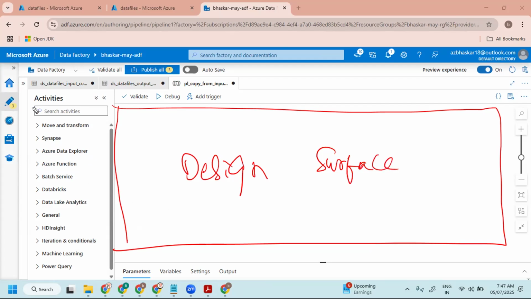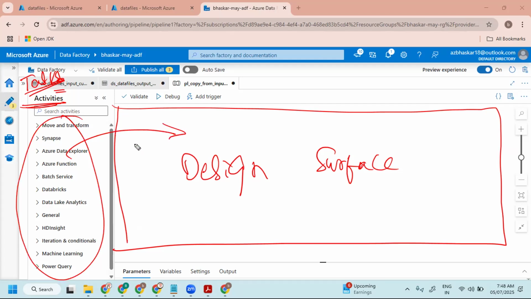You can add the activities. These activities are equivalent to what we used to call tasks in SSIS. So tasks are equal to activities. Everything is going to be an activity in the data factory. Whatever activities you require, you can bring them into the pipeline to design. There are move and transform activities, Synapse activities, Azure function, Databricks activities, general activities, iteration activities, control activities, something like this. They categorize them. So your data factory is not only for data engineers, others can also use it.